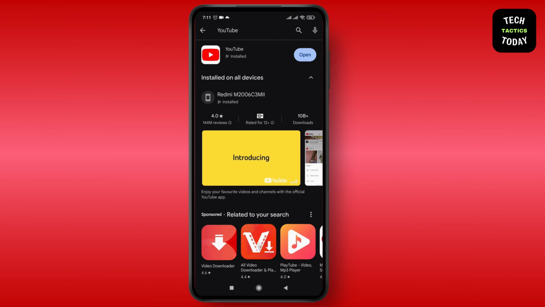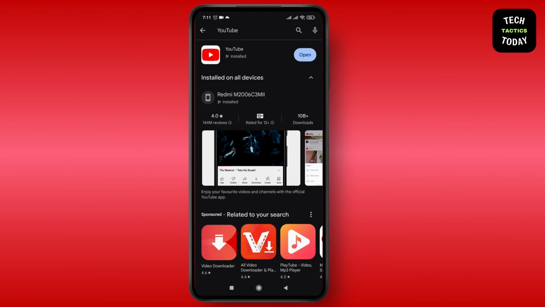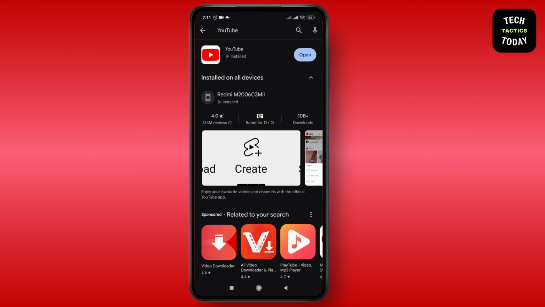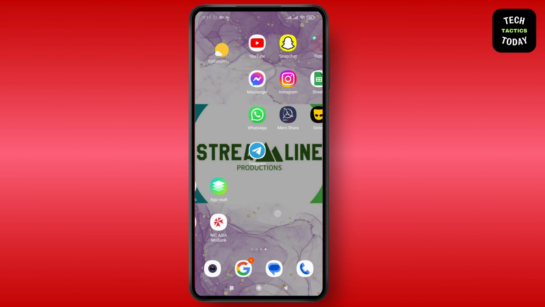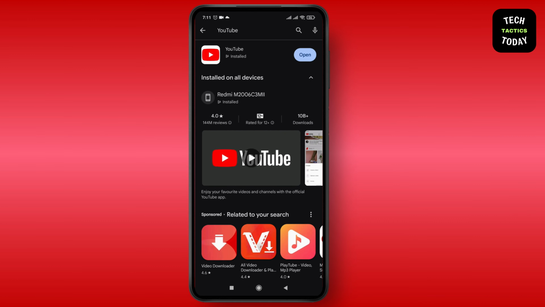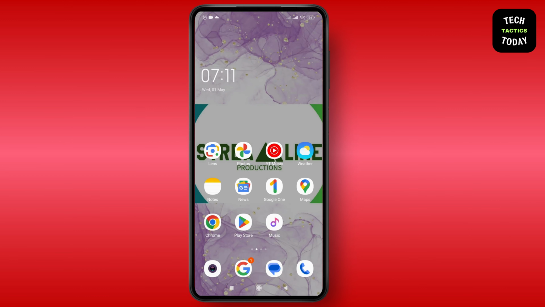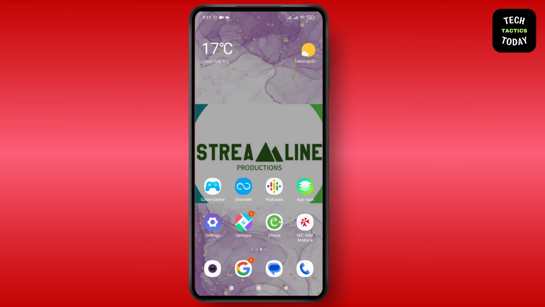So you can simply tap on that install and then YouTube will be downloaded to your phone and it will be shown on your home screen as well. Here it's by default on my phone. So you can simply tap on install and get the YouTube app and just create your channel and sign into YouTube.